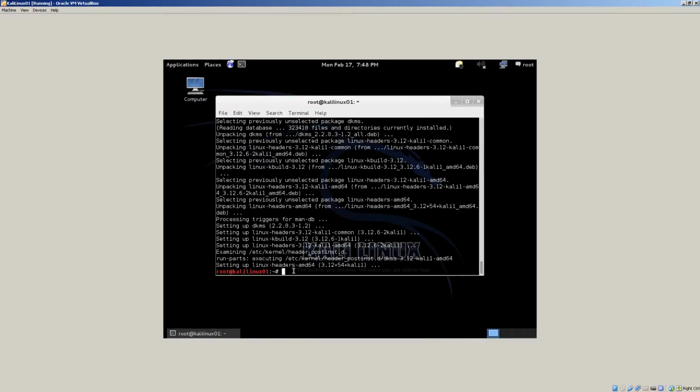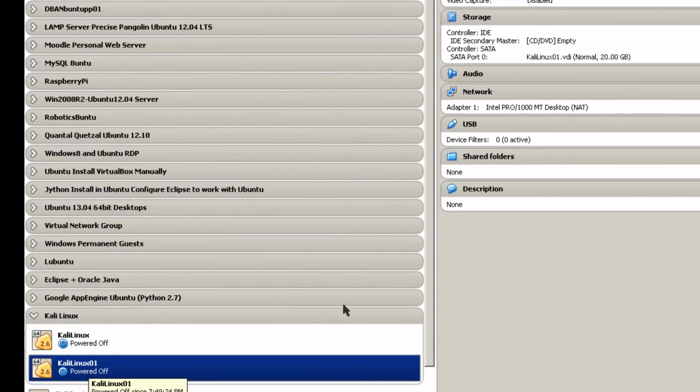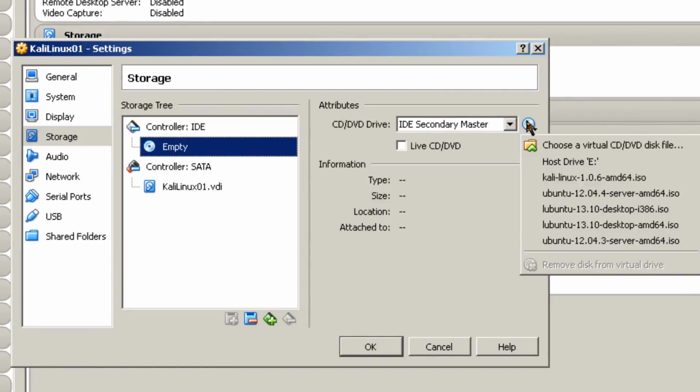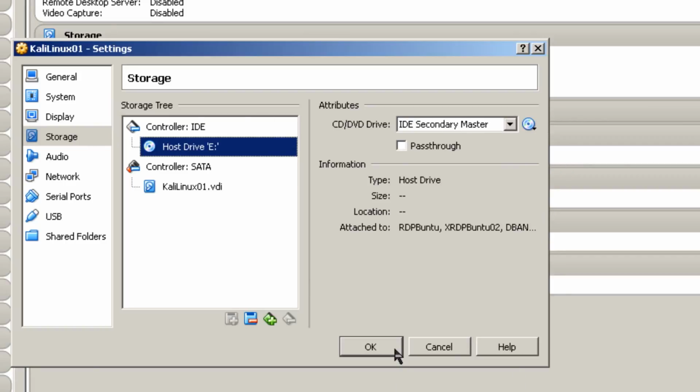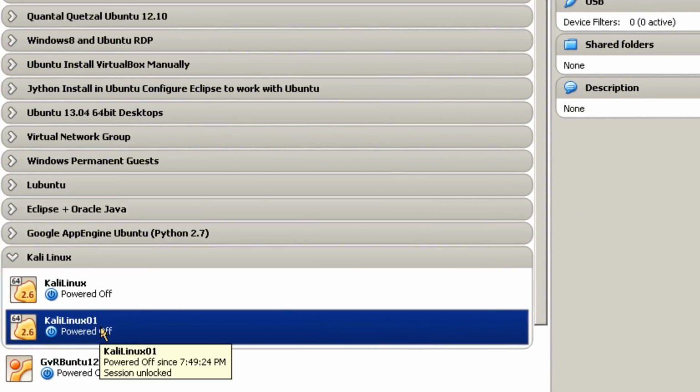Here all the updates have been installed and the DKMS module has been installed. So now I'm going to power it off. Here's Kali Linux 01, and I'm going to go over to storage. Make sure that I have host drive E empty. Click OK. That makes it easy to install VirtualBox guest additions. Then I'm going to restart it. Start.